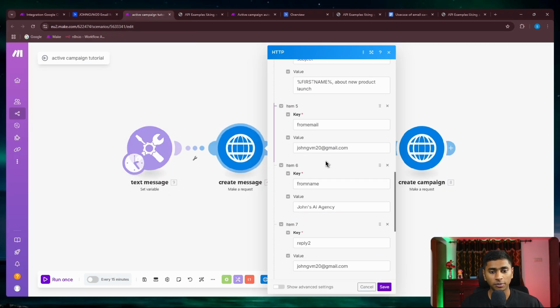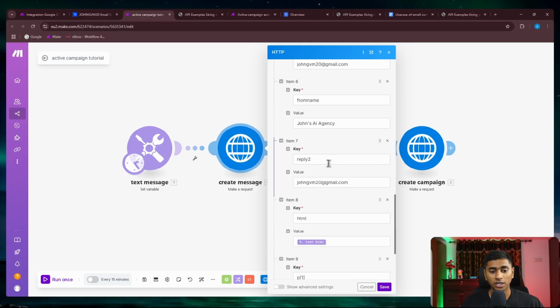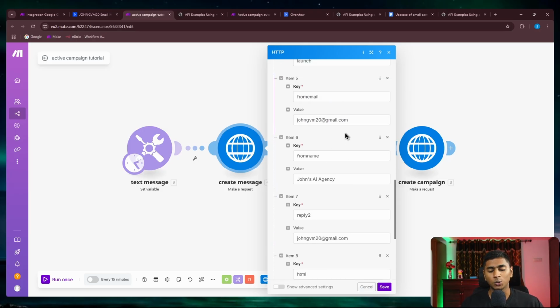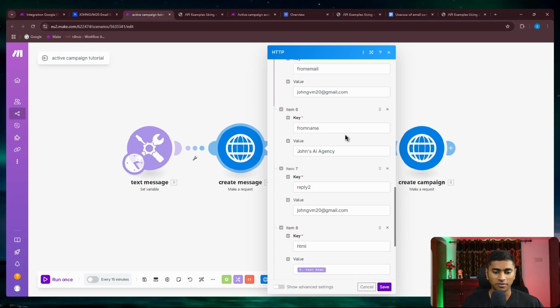You can just put the from email. So let's say you've added 3 to 4 emails. You just got to select and specify from which email this is going to be sent out. And after that, the from name. So the email shows the name of the sender, basically. So here I've said John's AI agency. You can put in whatever name you want. And reply to.